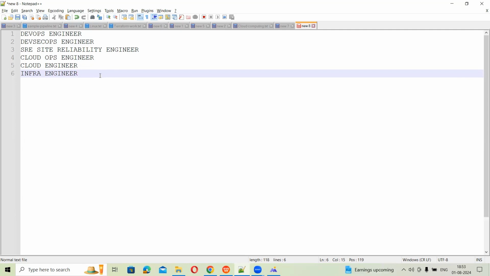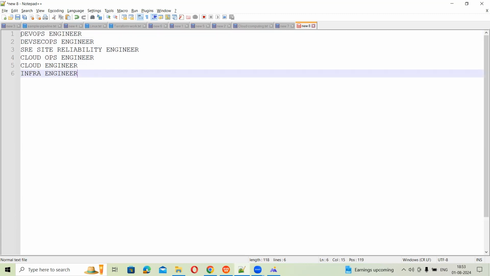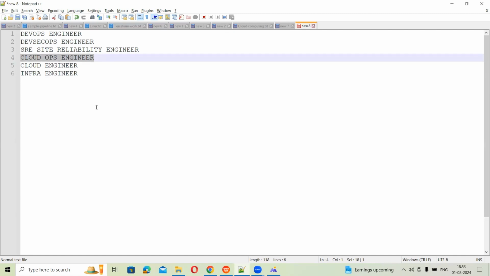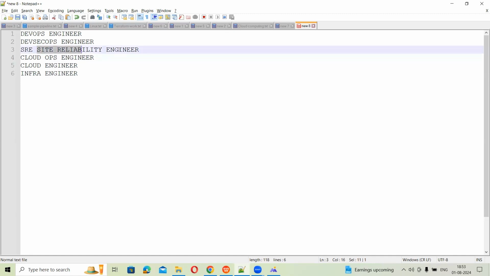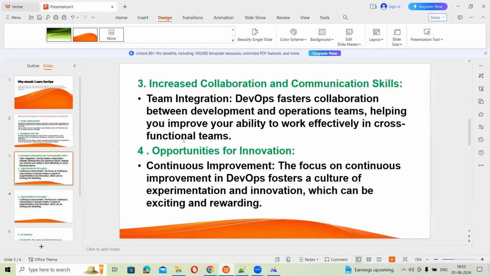Whatever you have learned in the DevOps course or on your own, it will depend upon your technical skills; you can get all these designations. Mainly DevOps engineer is one particular role, but under this we can get site reliability engineer or cloud ops engineer. Cloud ops engineer will mainly work on cloud, and site reliability is a different one. So like that we can get different roles if you learn DevOps.